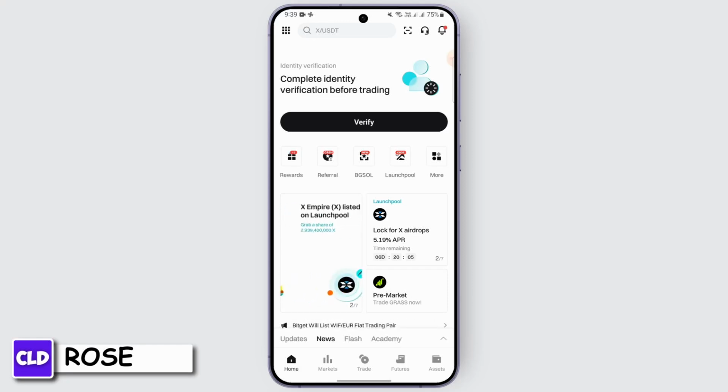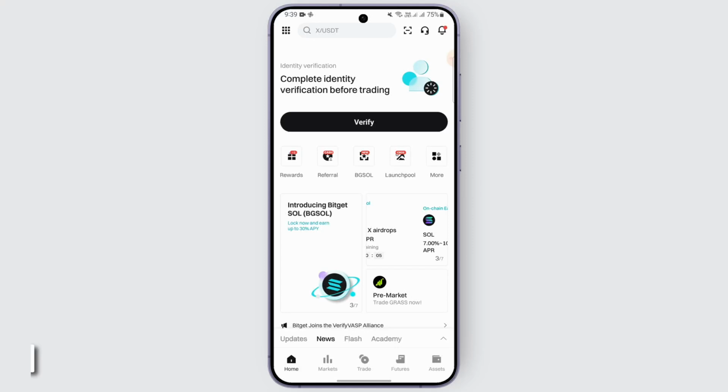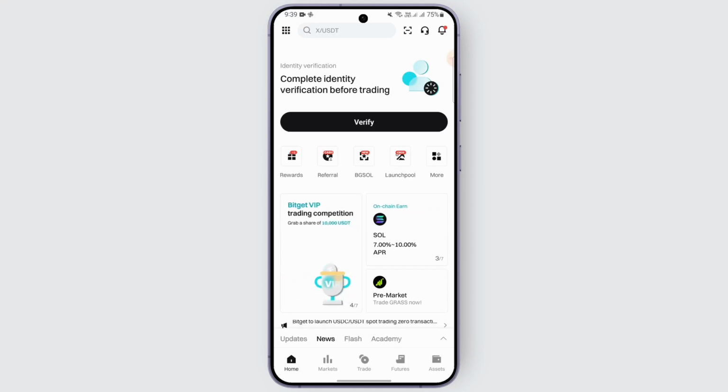So in order to transfer the USDT from Bitget to Binance, you just need to follow the steps. First of all, open the Bitget app onto your device. After opening, you will be able to see this home page. And here, in order to withdraw, you need to verify your account first. But I'm just going to tell you a brief process on how you can transfer the USDT from Bitget to Binance.